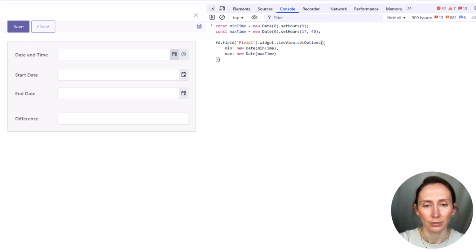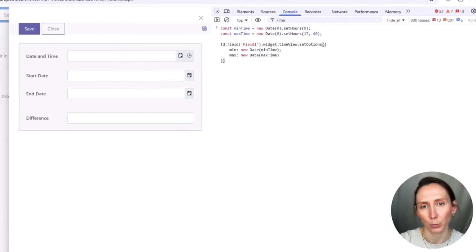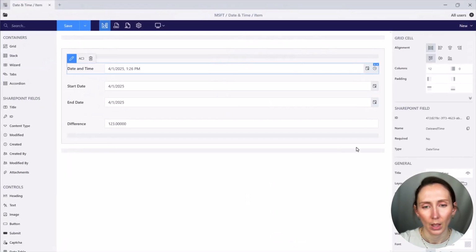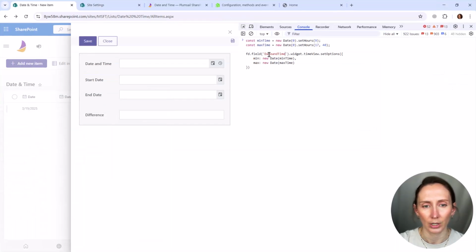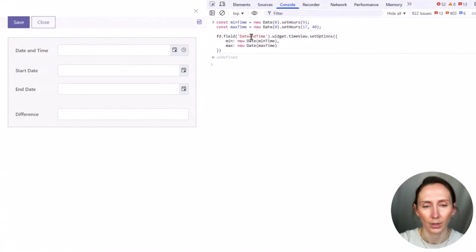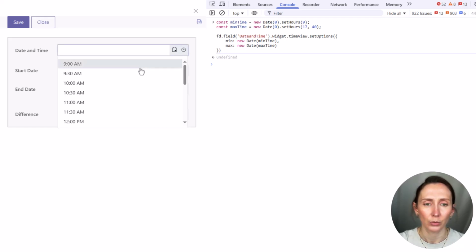And to define available options in a dropdown, we use the widget.timeView.setOptions method and set the minimum and maximum properties. Update the field internal name, and let's check. Now I see only options from 9 AM to 5:30 PM.